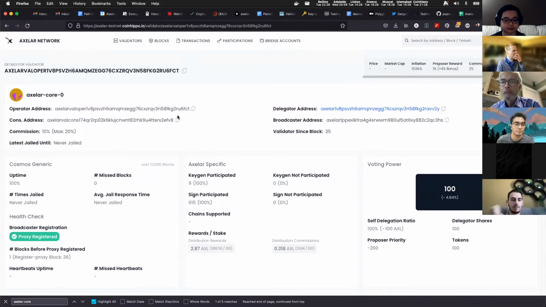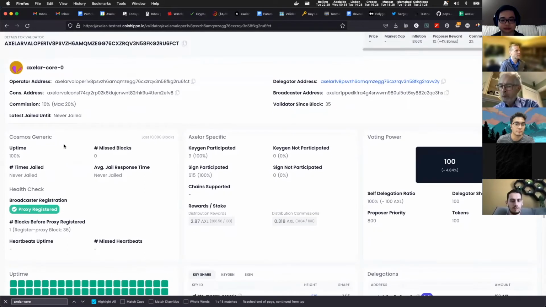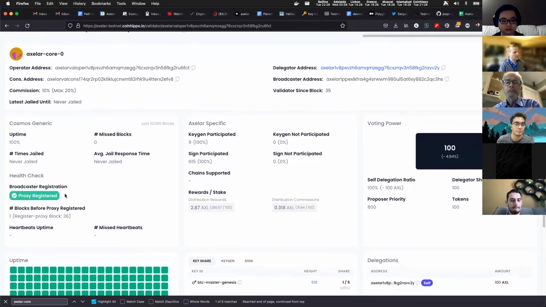Okay, so this is just an example of one specific validator here. This is the Axelar Core 0 validator. And again, this is a prototype, so this is all subject to change, but this is just to give you a high-level overview of the vision that we have here. So here are some new validator metrics that we're looking at. These are Cosmos generic metrics, such as the uptime, number of missed blocks, times jailed, average response time, and so on. Health check, here's the broadcaster registration.